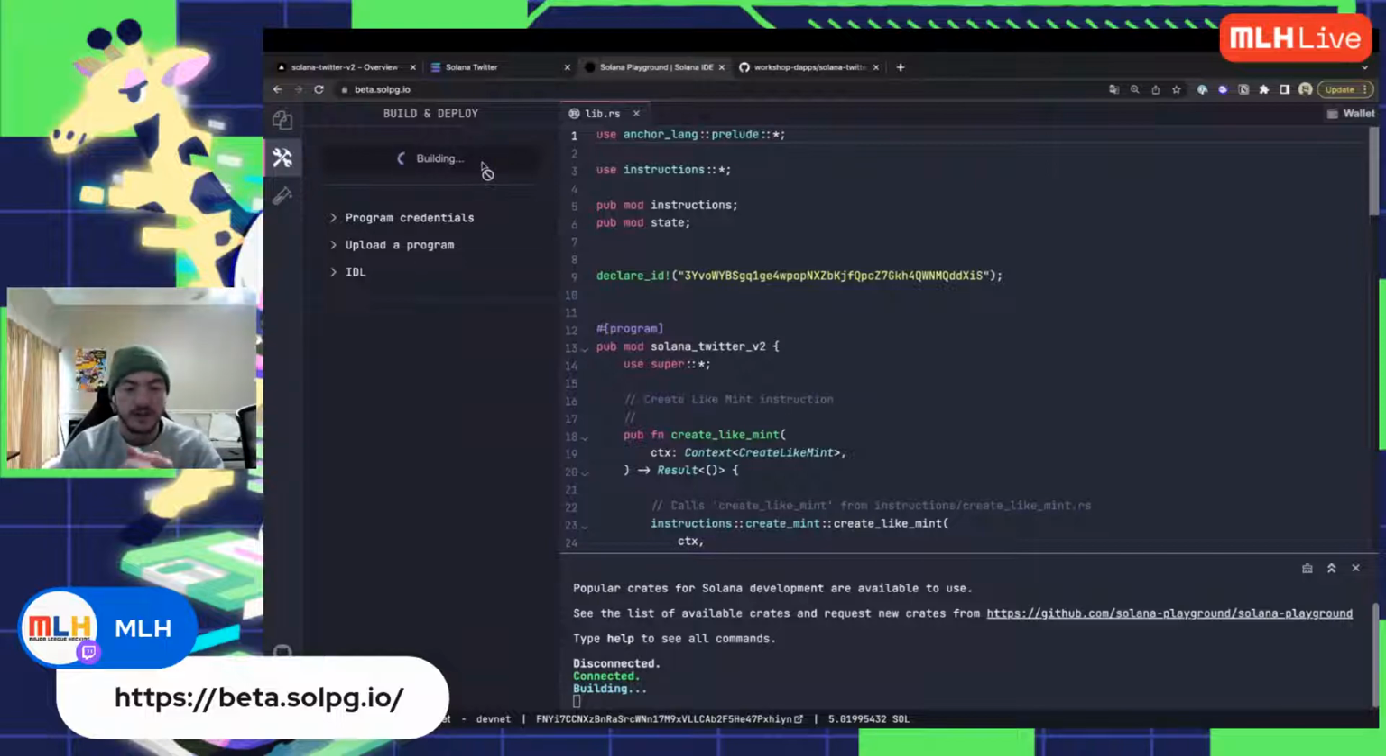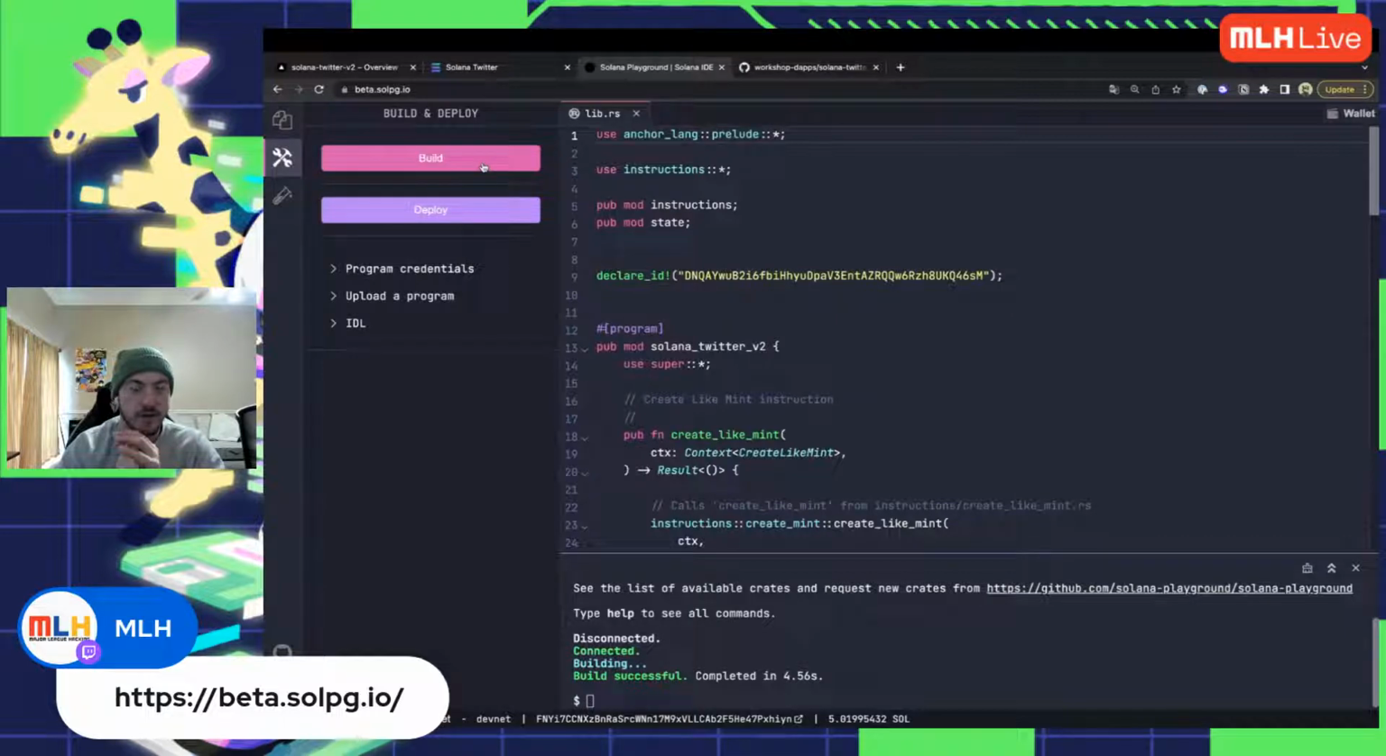And watch how fast this is. So this is a pretty good sized program, and it's built using Anchor, which automatically makes it much larger because there's extra code that you're not seeing. That completed in 4.5 seconds. If I wanted to do that locally, that would take a lot longer than that because this is a cloud container backed builder. So it's pretty cool. It helps you develop a lot faster.